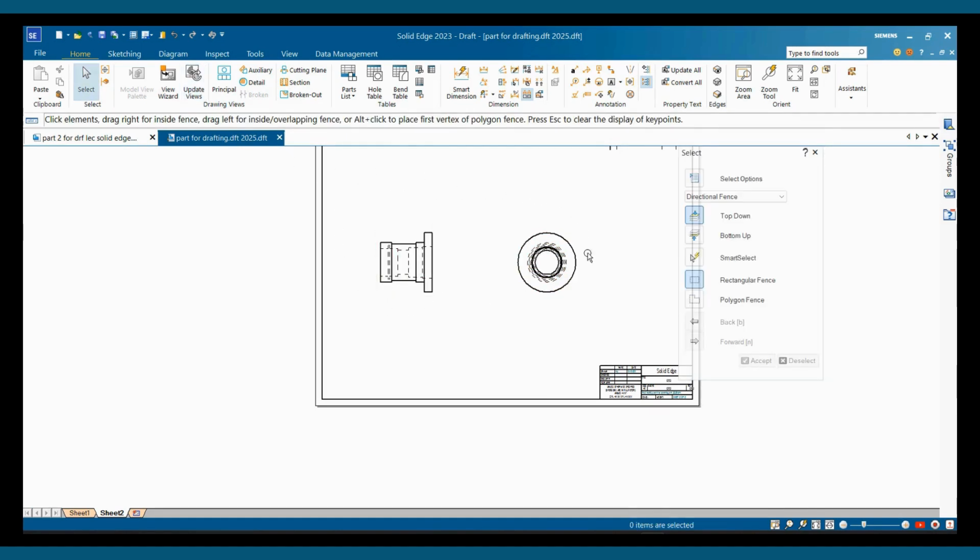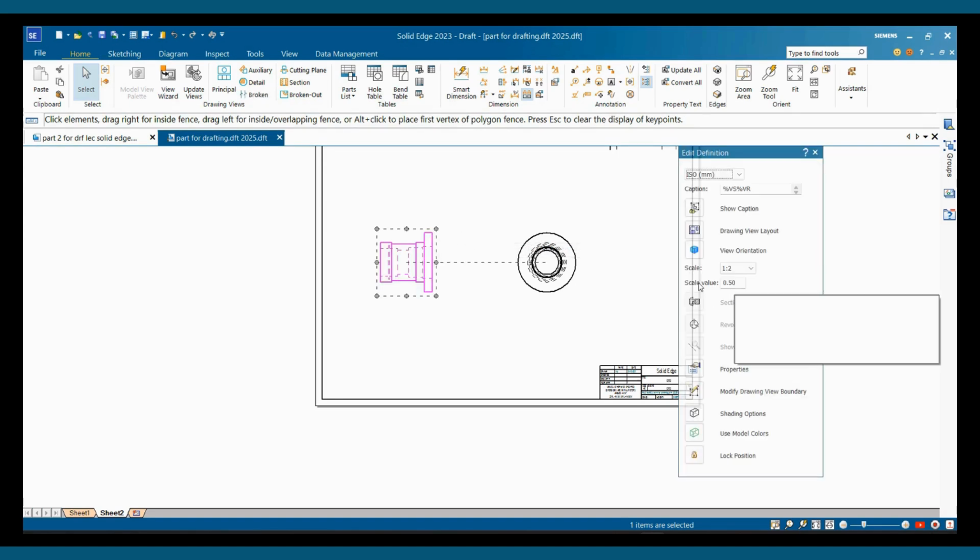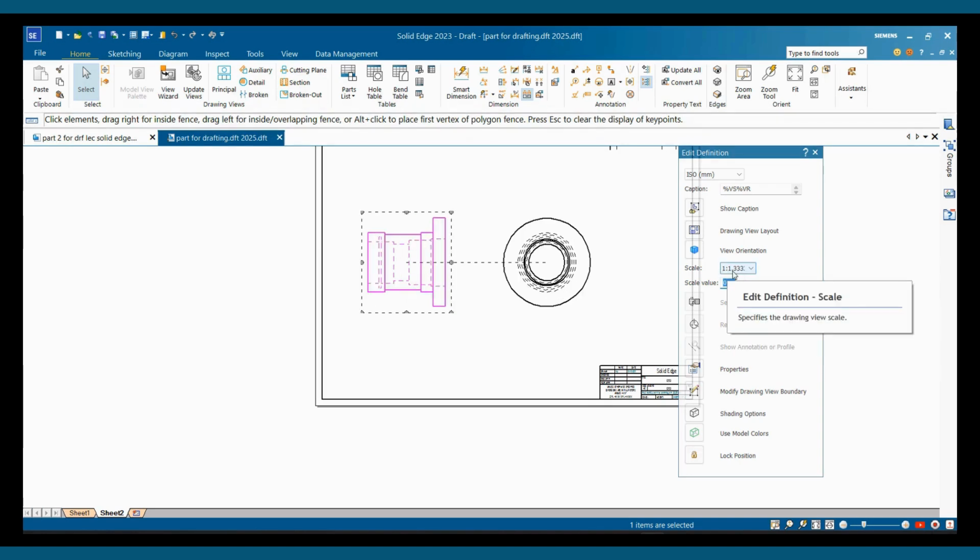Now suppose I want the scale to be taken as a customized scale, not the standard value. Then we are going to select again the front view, and in front view, we are going to change the scale value. I'm going to say it as 0.75. So here the scale is been customized. You can see here it is not the standard scale.